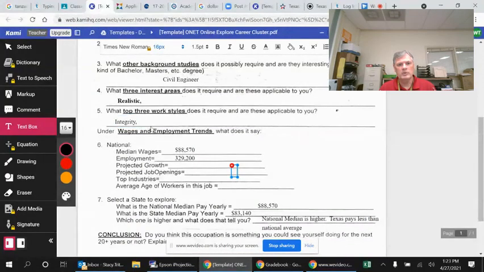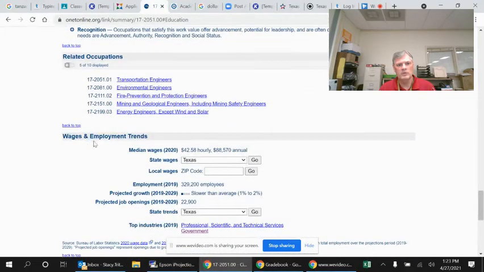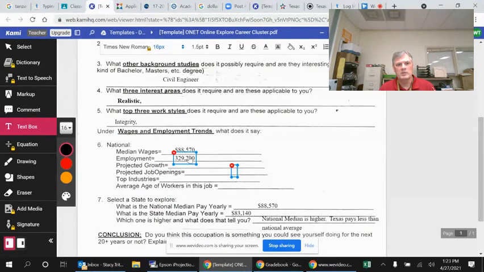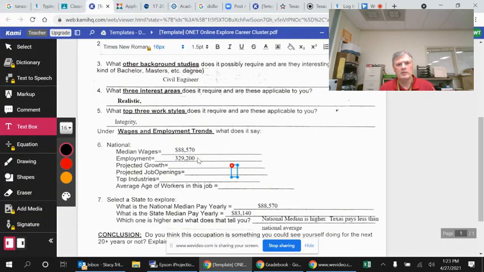And then when you get done with those 3, then you go over to the wages and employment trends. National, you have median wages. So we're going to click here and work ourselves down to the section of wages and employment trends. Median wages was $88,570 annual basis or yearly salary. So we'll type that in there. The employment, 329,200. I've already typed that in here.